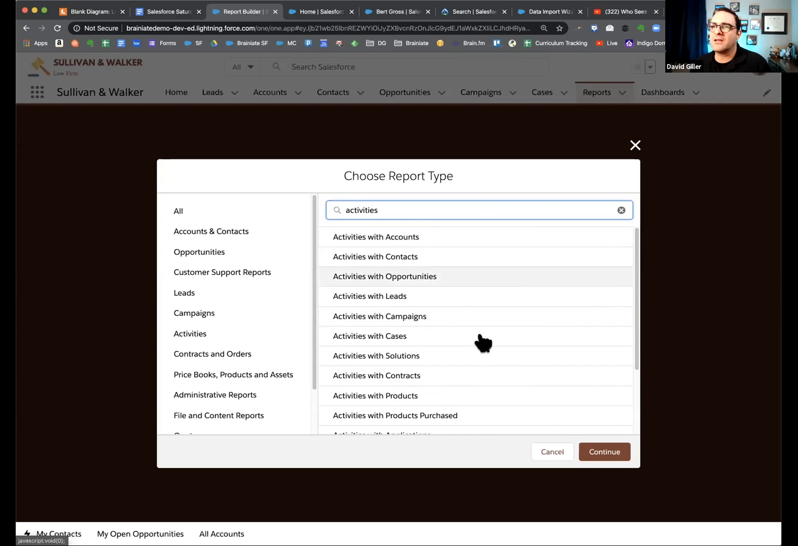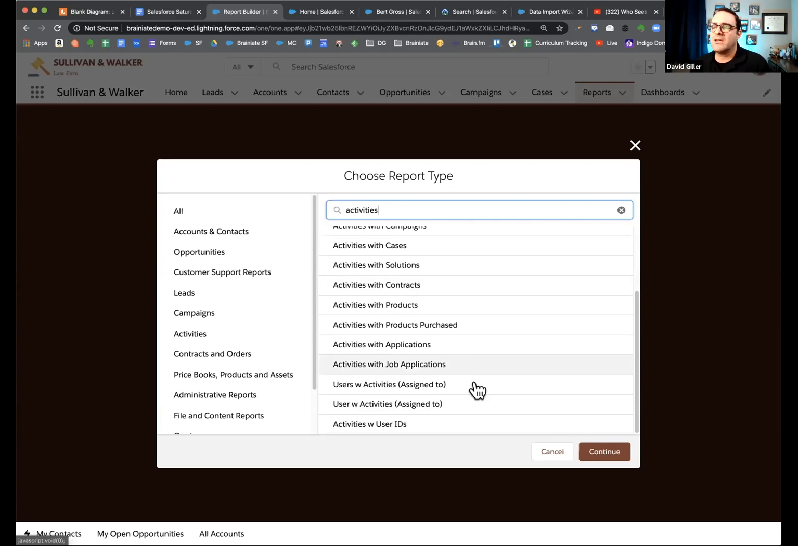I don't have a custom one, I have activities, users with activities. What I would do is pull a report of activities, and filter those activities to only show the activities that are emails. And then I would group it based on the users. So that will show you who's sending emails, but that would not necessarily indicate if the emails were sent via the inbox app or natively within the Salesforce screens.